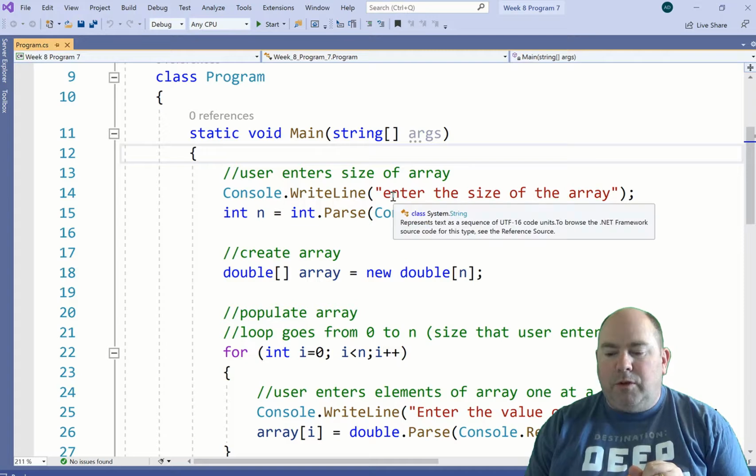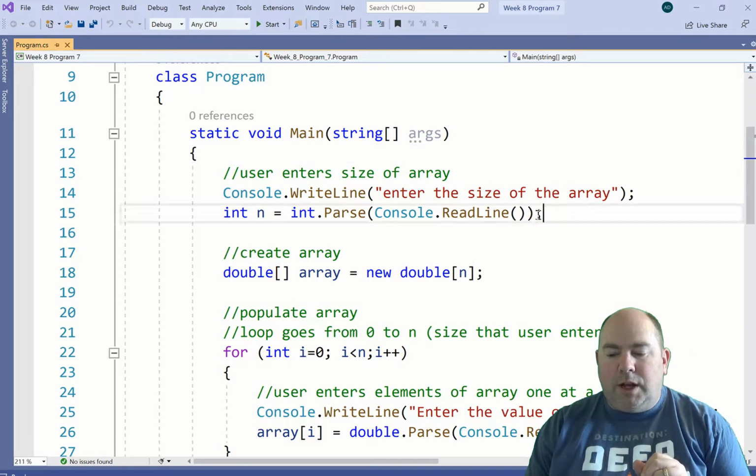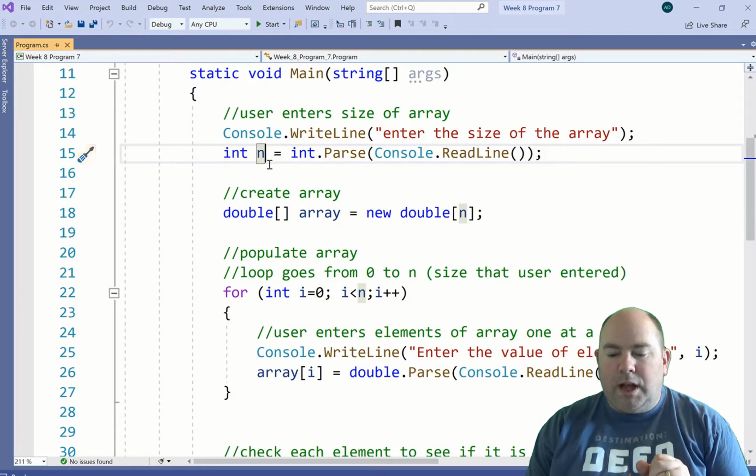So we're going to prompt the user to enter the size of an array. We're going to take what they enter and turn that into an integer. So we're going to call that n. So the user's going to enter an integer variable called n.